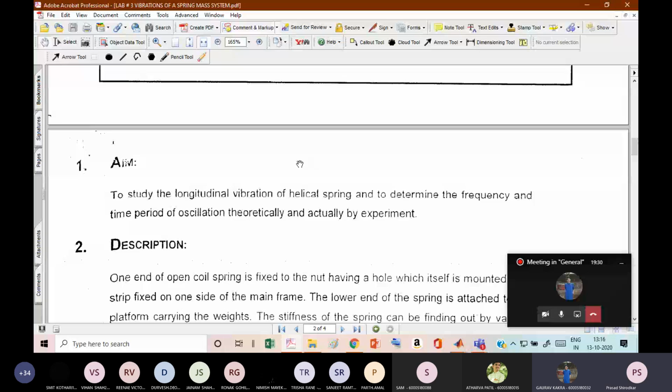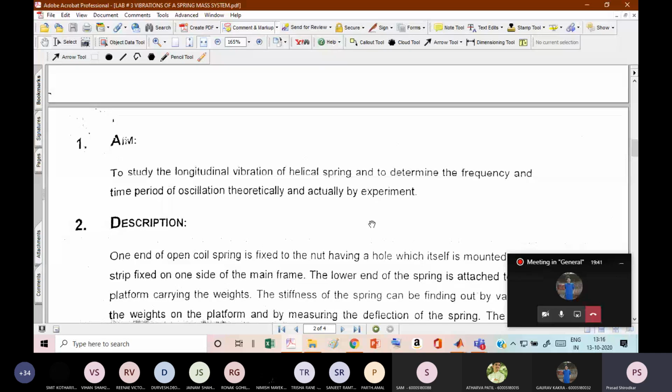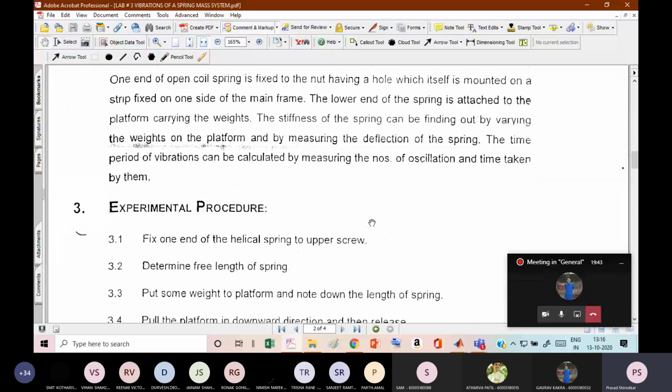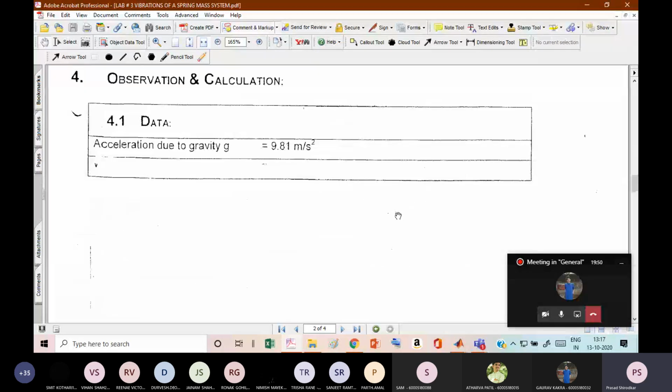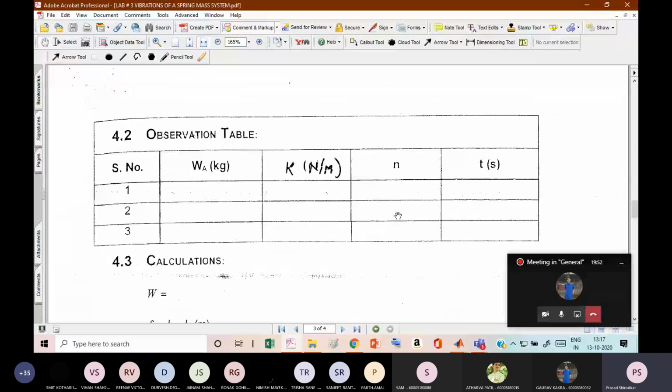Yes, sir. Okay, so I will just read. The aim of the experiment is to study the longitudinal vibration of helical spring and to determine the natural frequency and time period of oscillation theoretically and actually by experiment. So this description is given. Description is nothing but it is just a simple spring mass system attached to a fixed support. All right. So we will directly go to the video.